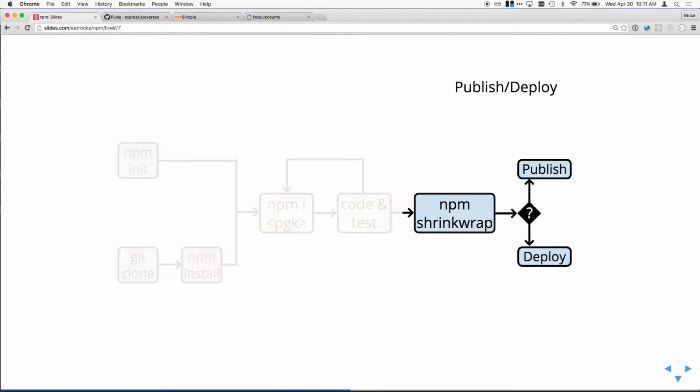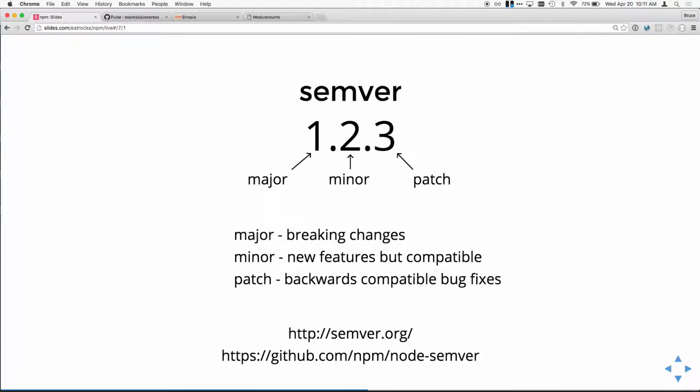All right, so let's talk about when we get to the publish and deploy phase. Finally, right? The commands we're going to use there are shrinkwrap, but first let's spend 35.5 seconds on semver. You should use semver, and the basic idea is that the first number is your major version, the second number is your minor version, the third number is your patch.